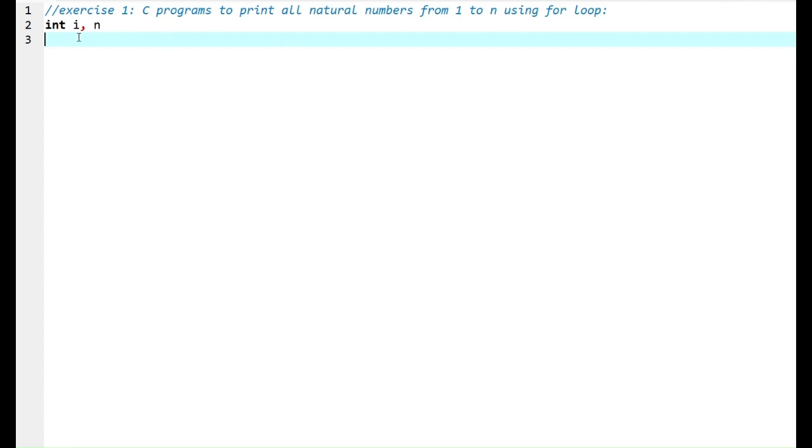Third step, I need to print all these numbers. I need to use the for loop. The for loop is for, we have to initialize integer i. Here i starts from 1. Semicolon. i is less than or equal to n, because I need to print all the numbers between 1 to n, and i plus plus. This is the for loop, and this is the problem structure.